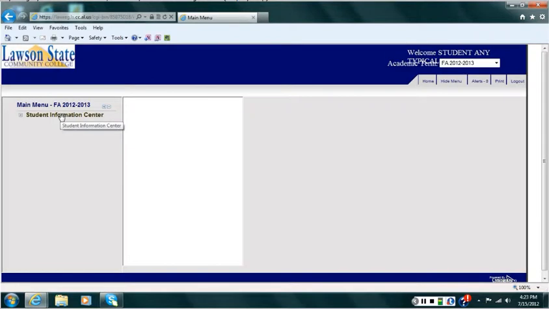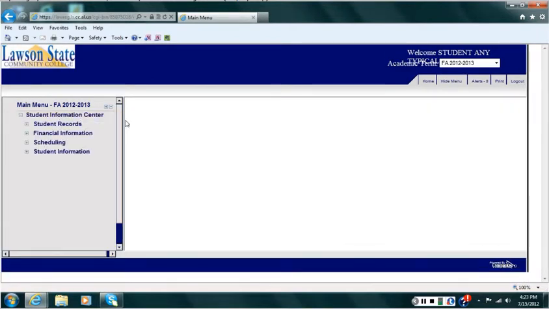Click on the Student Information Center, and then you'll get options of cool things that you can do in the Student Suite. For registration, you would need to go to Scheduling. So let's find Scheduling. It's right there. So we'll click on Scheduling so that we can begin the process to register online.